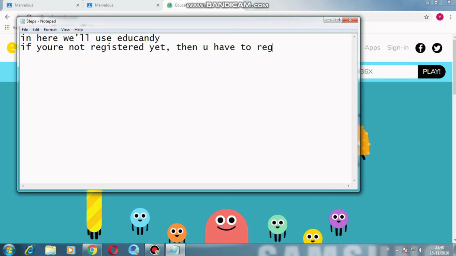After you are done creating the class for the students, create the classroom and share your code with your students so your students can join the class.